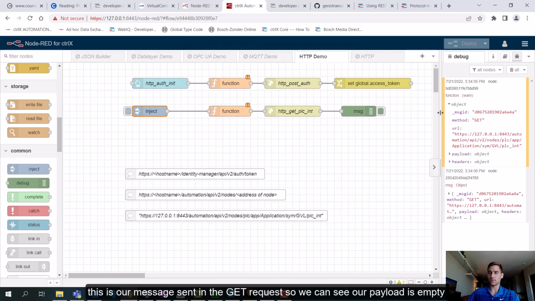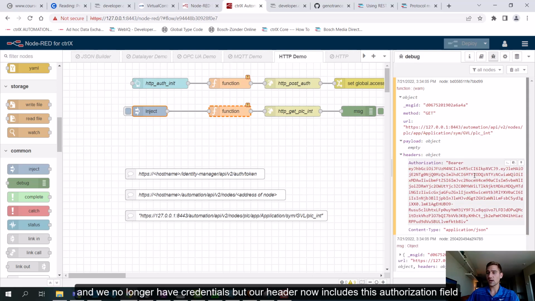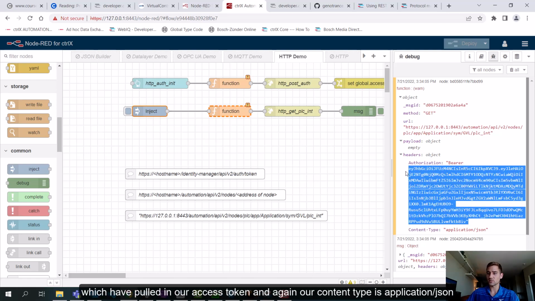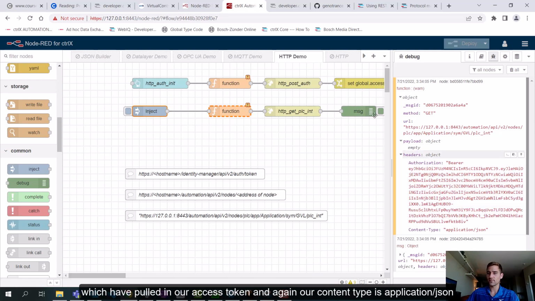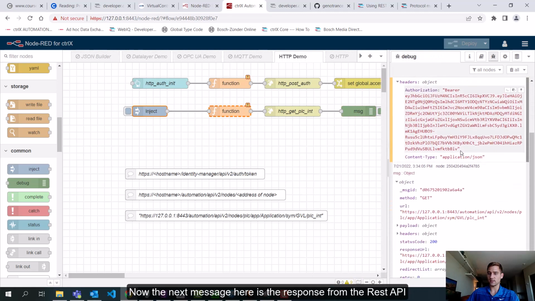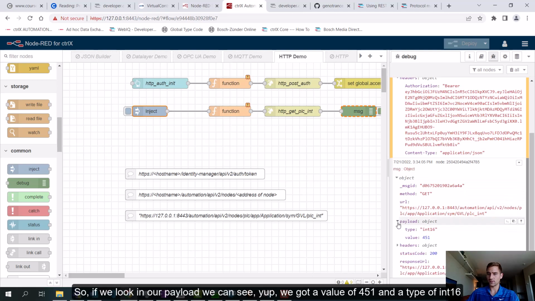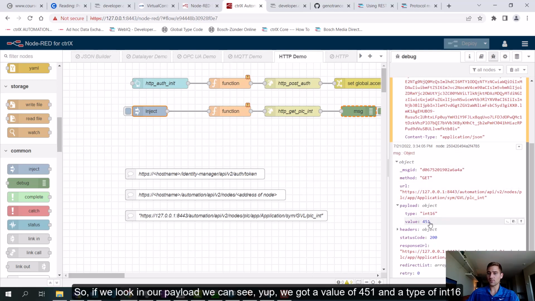this is our message sent in the GET request. So we can see our payload is empty. We no longer have credentials, but our header now includes this authorization field, which has pulled in our access token. And again, our content type is application/json. Now, this next message here is the response from the REST API. So if we look at our payload, we can see, yep, we got a value of 451 and a type of integer 16.